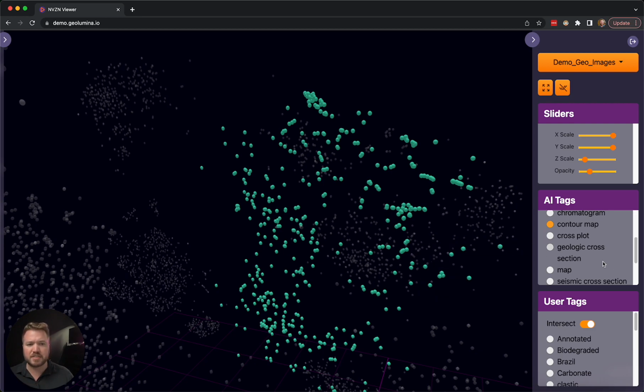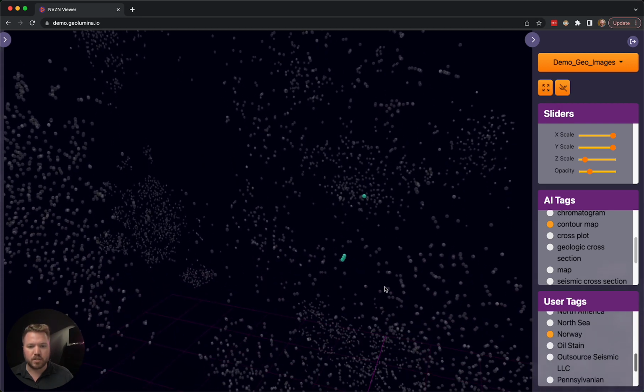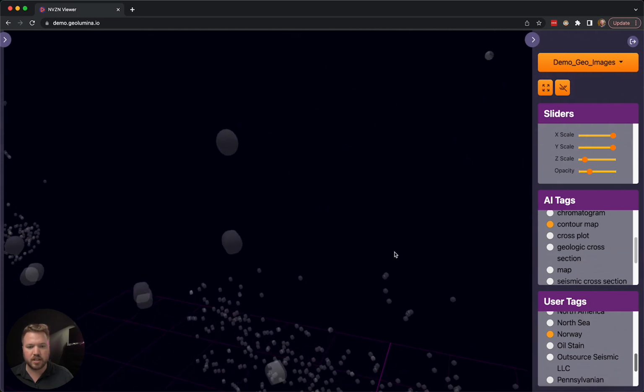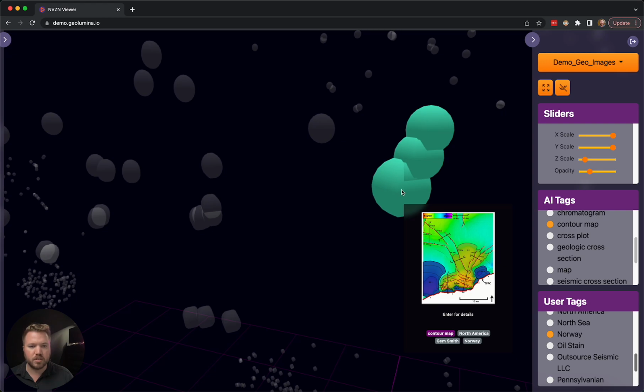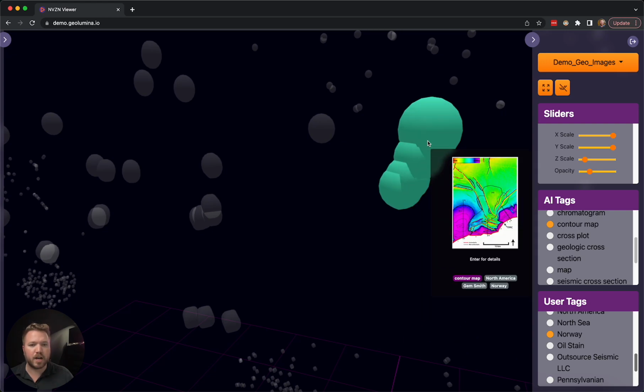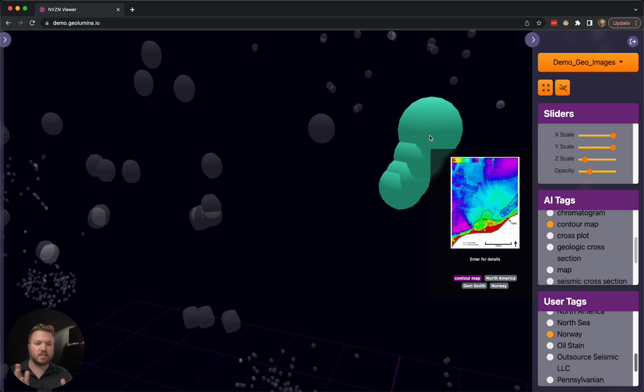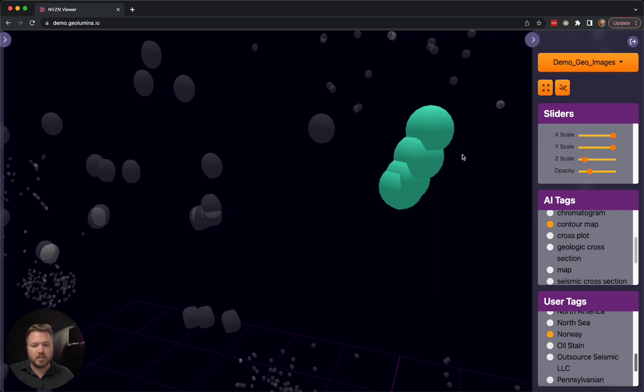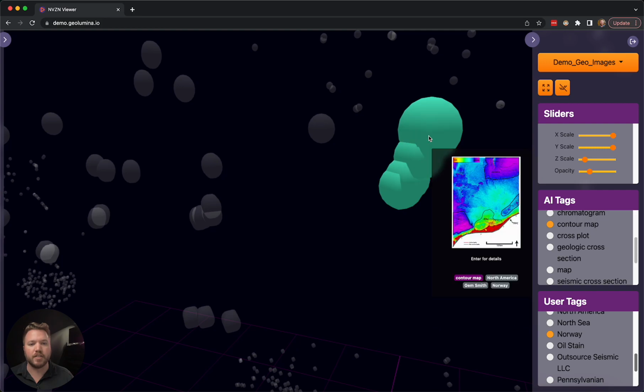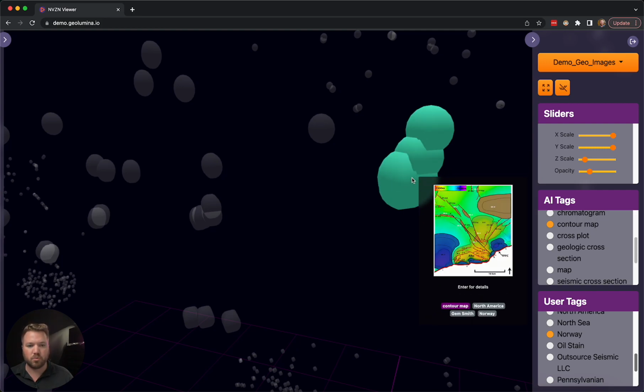Now, if that's not enough, we have the AI tags. We also have this set of user tags. And the user tags are layered information on top. So if I have contour map selected, and I also select Norway, we can see that there's two small clusters still lit up. And so I can get to the Norway contour maps without ever having to type in Norway and contour map or a field name, or I don't need to know what to search for. The tags help guide me in that regard, and then I can visually explore what I want to work on.